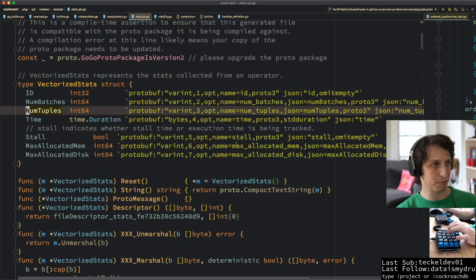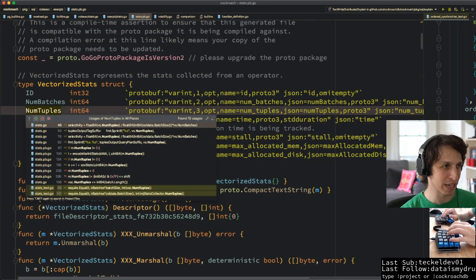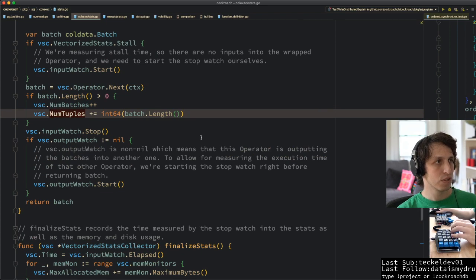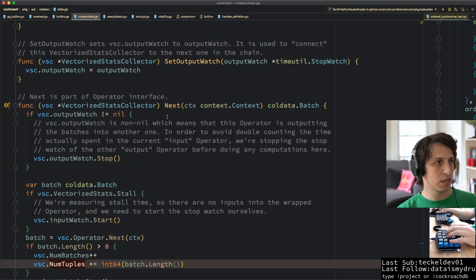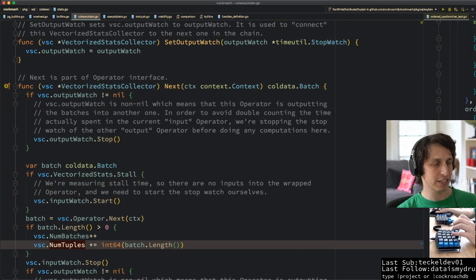Let's actually just see where we populate these things. I don't know. I have to refresh my memory on how this works, you guys, to be perfectly honest. I haven't looked at it in quite a while. So, right, we have this thing called vectorized stats collector.